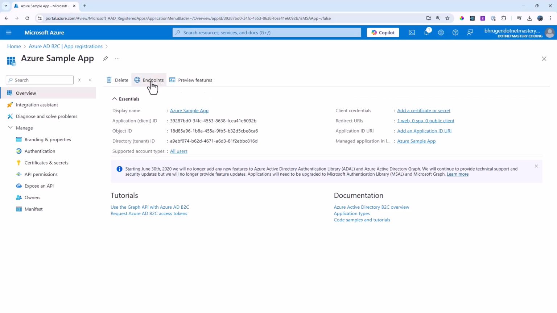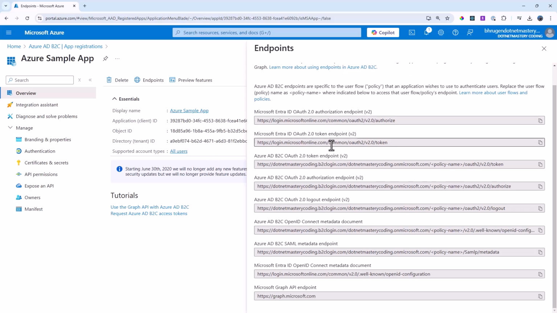And one thing here is the endpoints. These are the different endpoints that are exposed by the app registration, and I will even use some of them as we progress with the course.